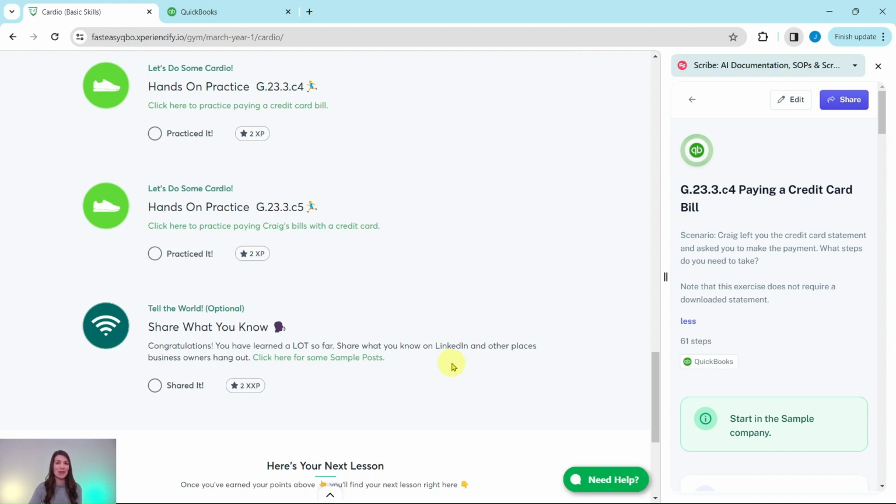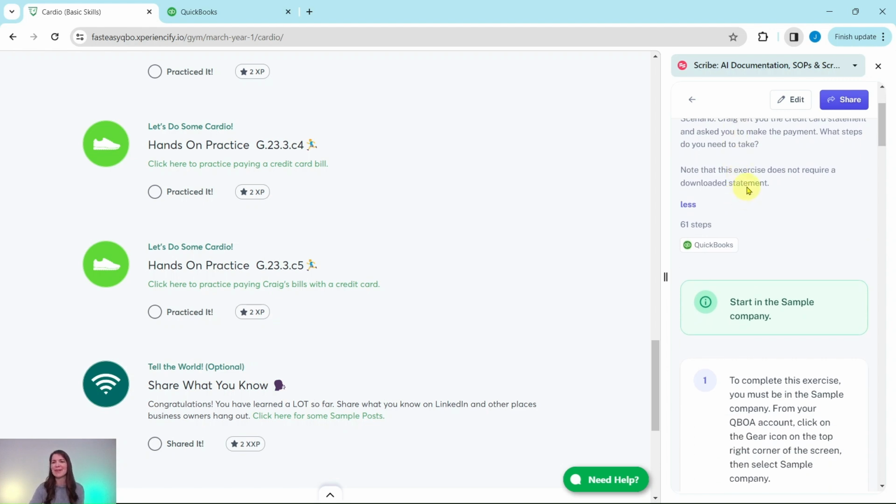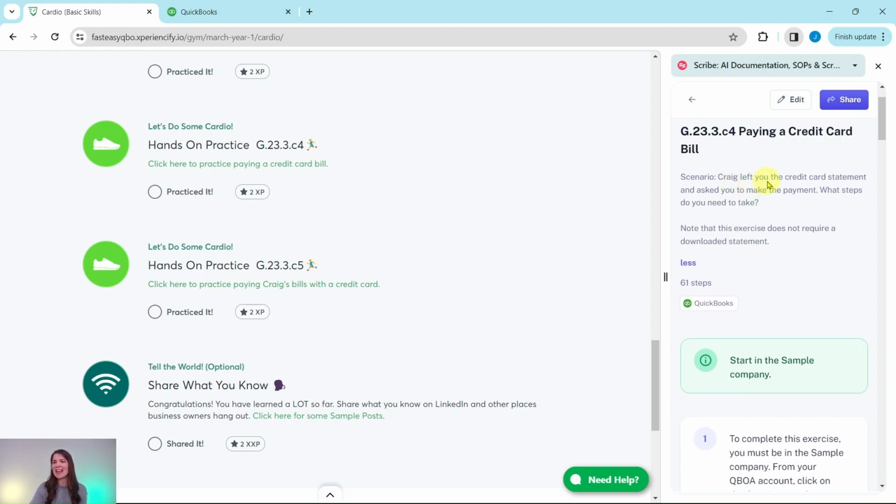have learned so far. So let's dive right into today's exercise where we practice paying a credit card bill. Go ahead and click on that link to have the exercise pulled up. I have it here on the right-hand side of my screen, so let's read through our scenario. Craig left you the credit card statement and asked you to make the payment. What steps do you need to take?